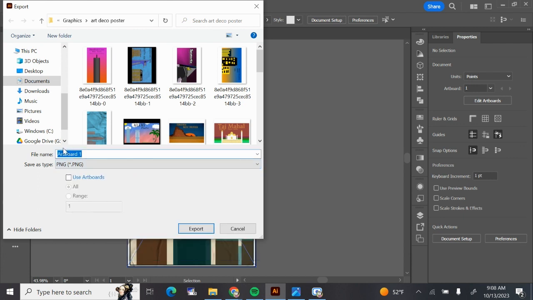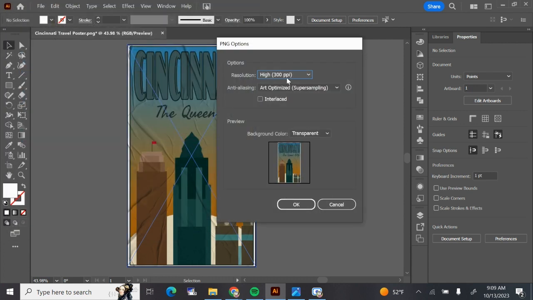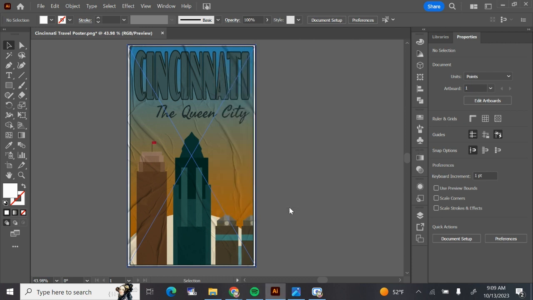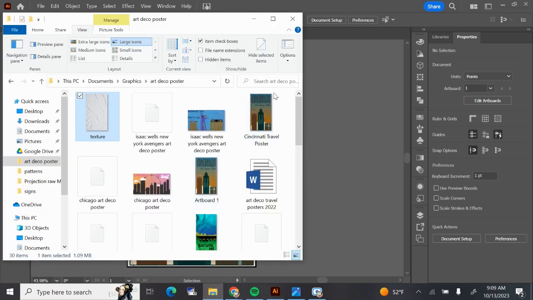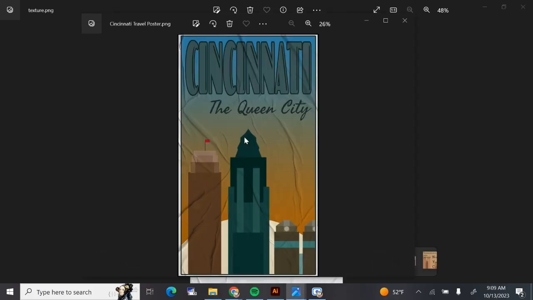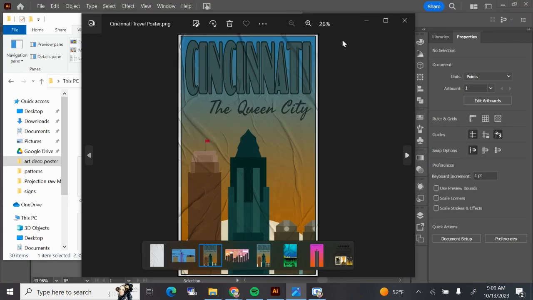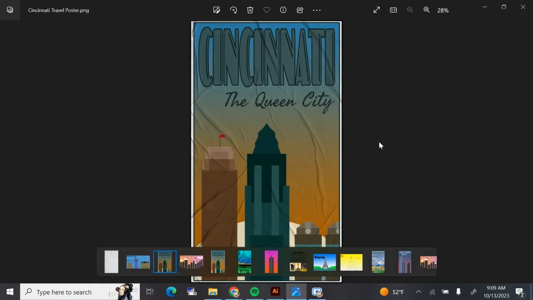I'm going to name it something I can find easily, so maybe Cincinnati travel poster. Like that. There we go. Hit export. Make sure my resolution is turned all the way up on high so it's a good quality image. Hit OK. Give it a second. And there it is. Beautiful. Awesome. So that's it. That's how you add a texture to a design in Illustrator.